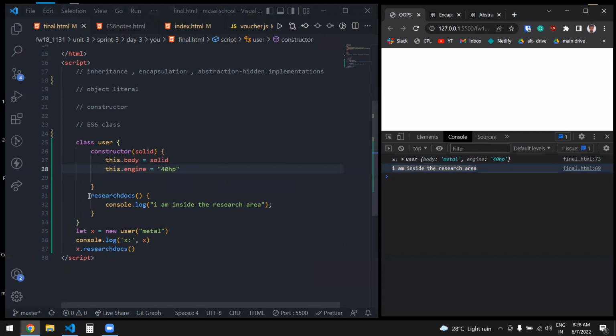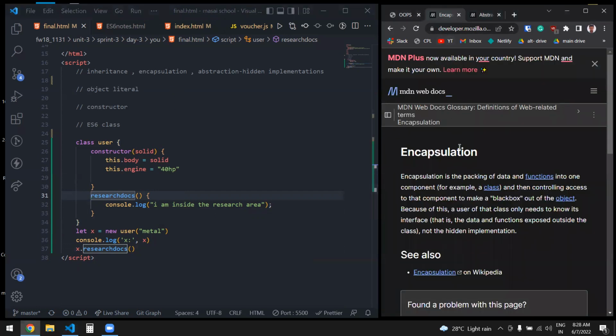So this is basically a method, this is the object, and inside the class we will be making some methods. researchDocs acts as a method. As you can see here, the user can easily access this research doc, isn't it? Do I need the public to directly access my research docs? No, right? It is a confidential area. So here comes the concept of encapsulation. So let's see what the definition says.